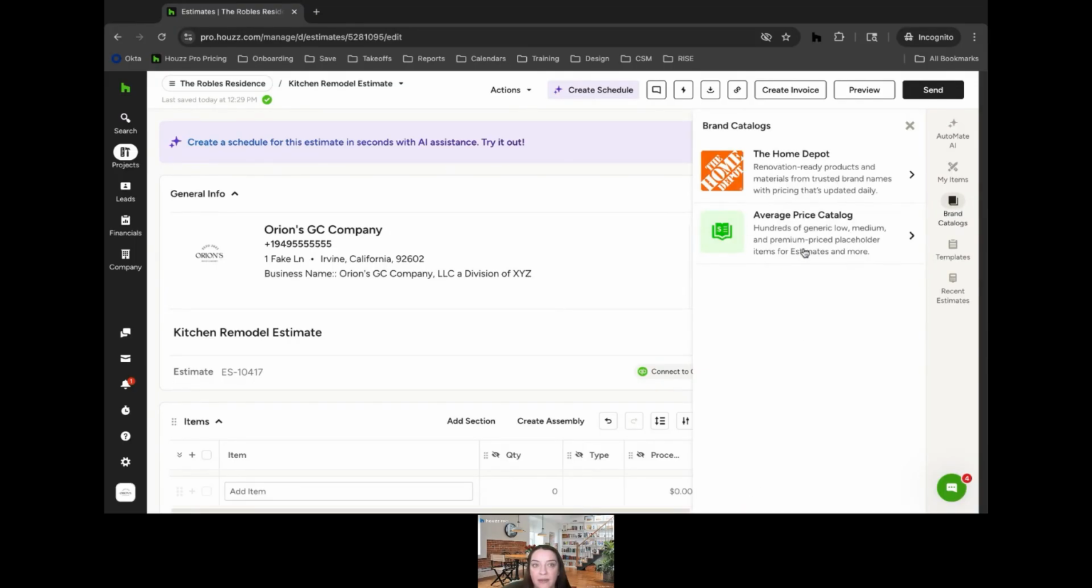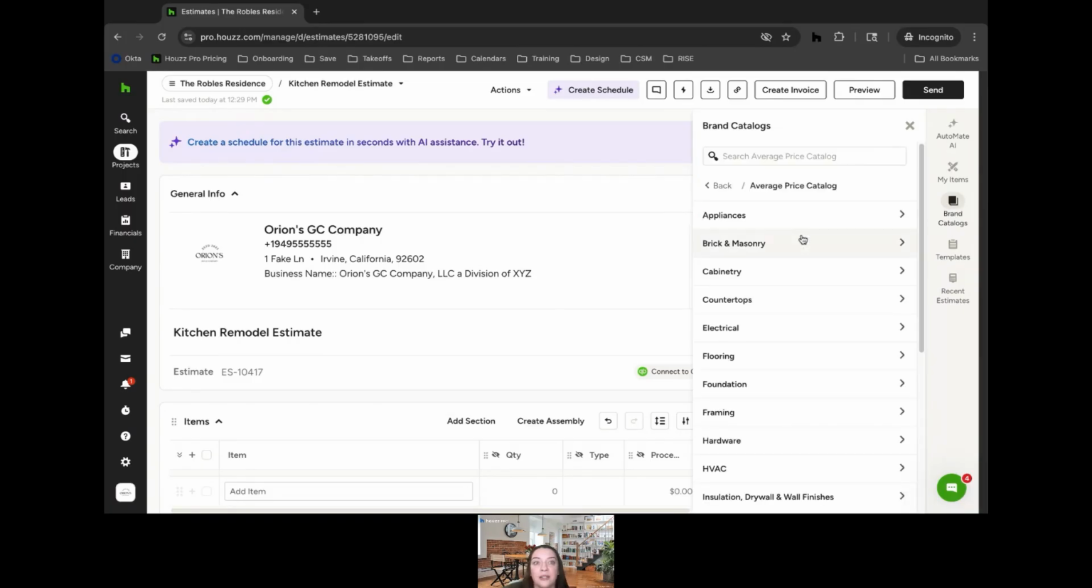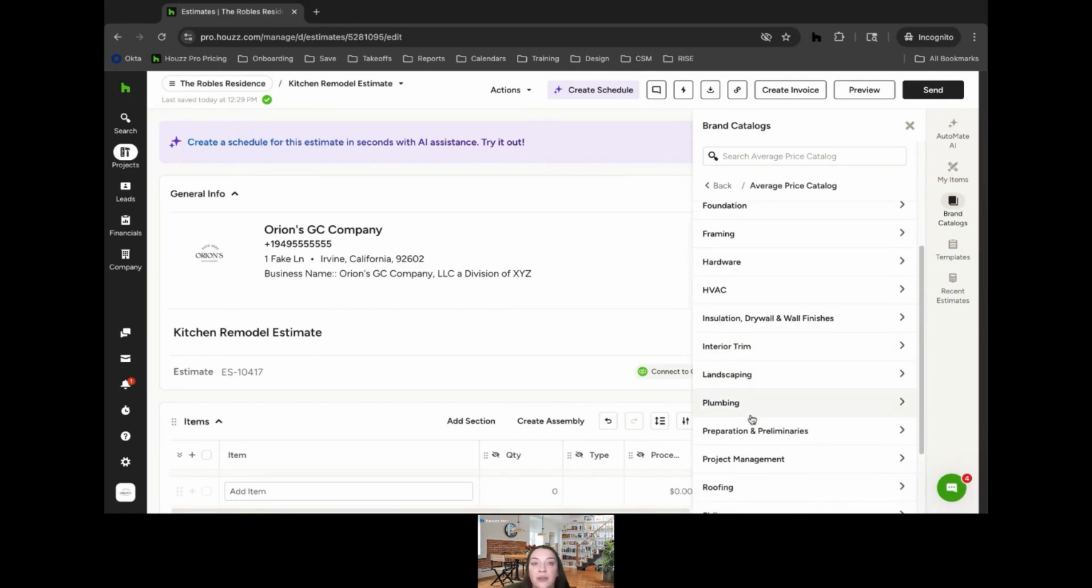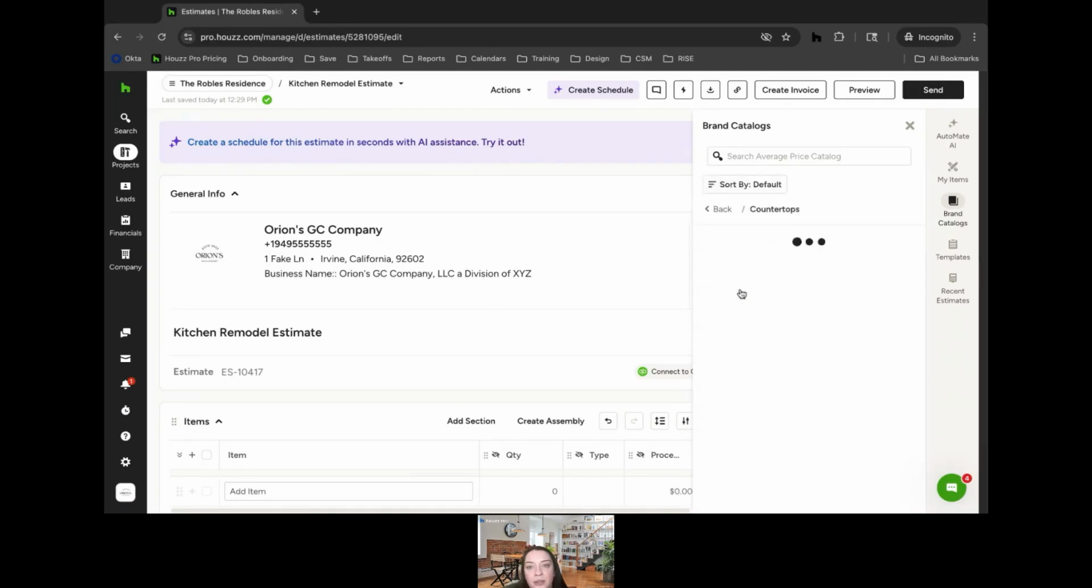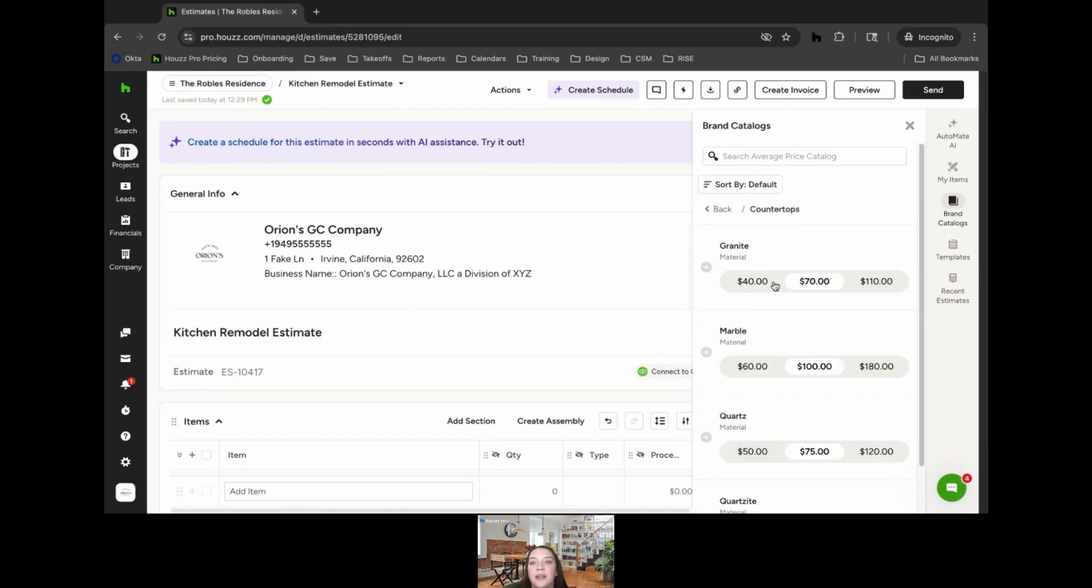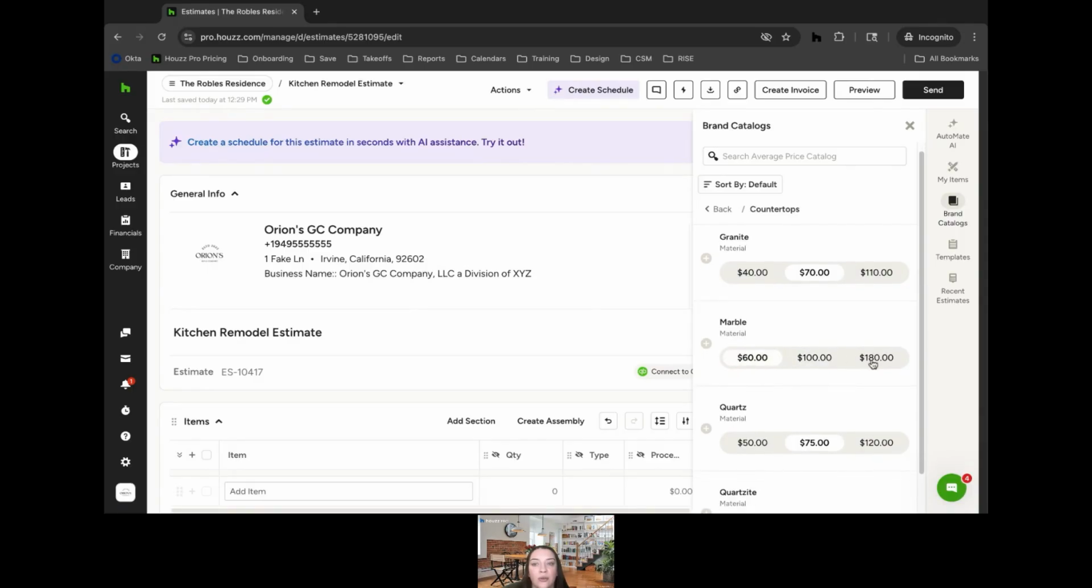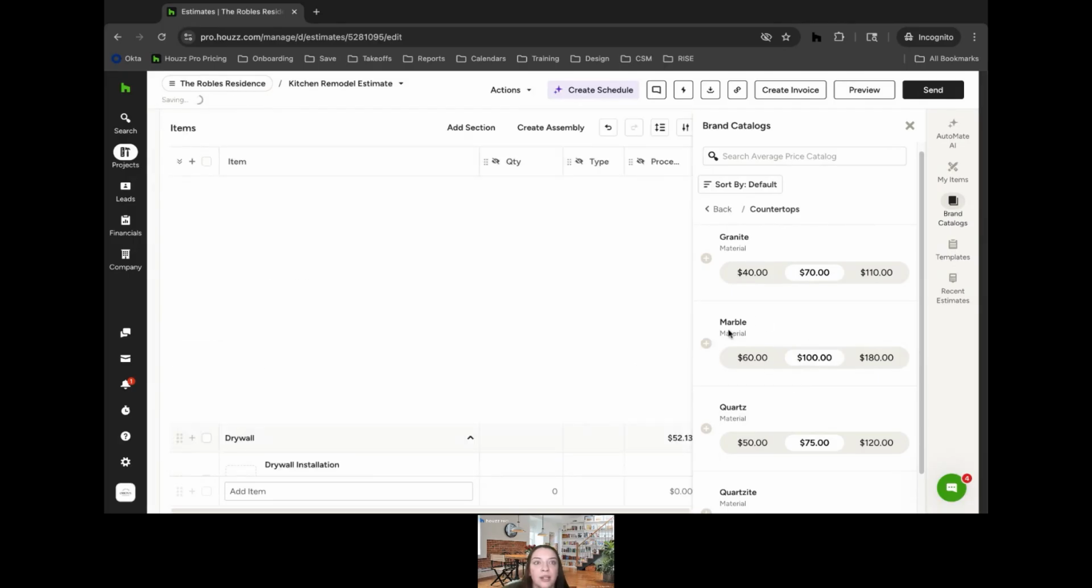We also have the average price catalog. Again, this is just a nationwide average. It's going to give you a low end average, a middle end average, and then a higher end average. If I go to, let's say, countertops, this is where you'll see that average spread. Then you can toggle over and select whichever option you want to add. Once you click add, it will add that price with that material or item that we've selected to the estimate.